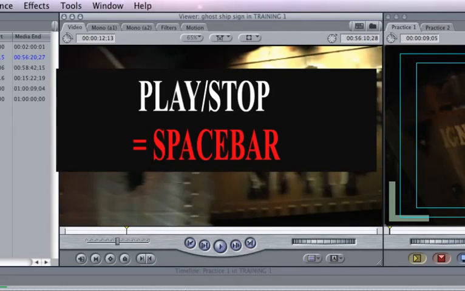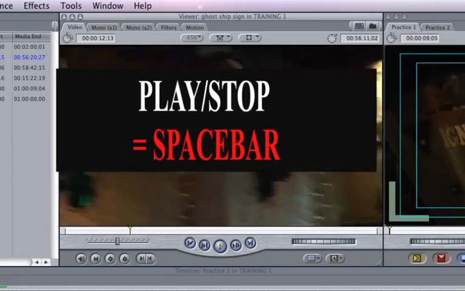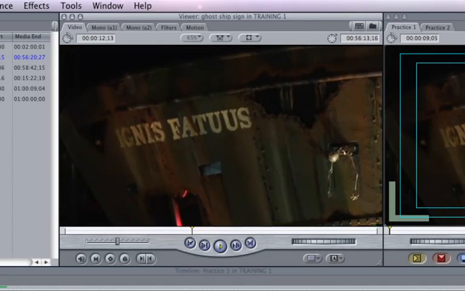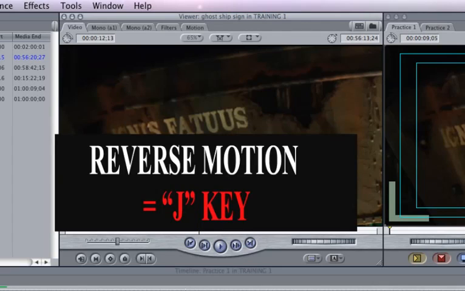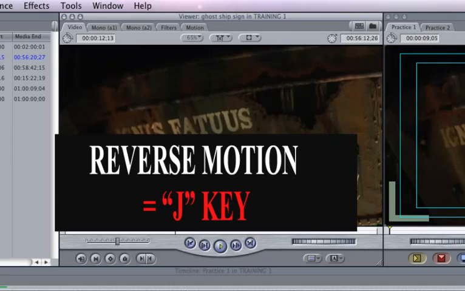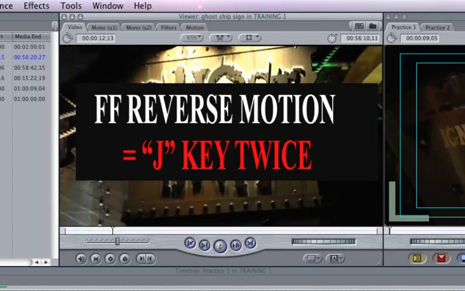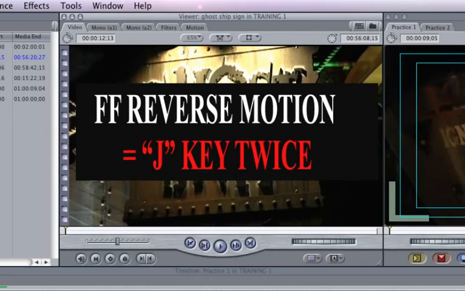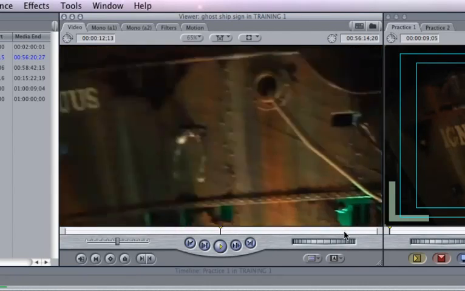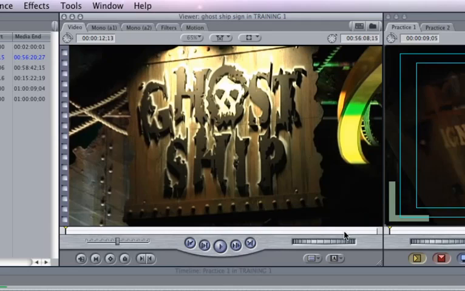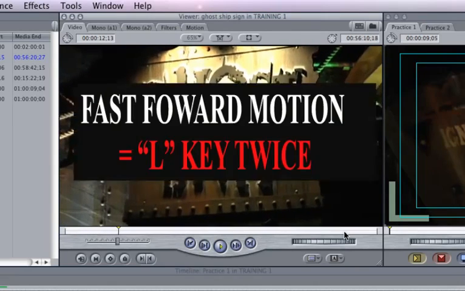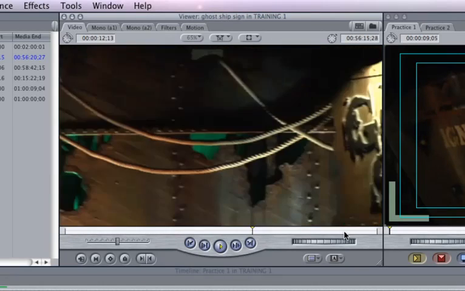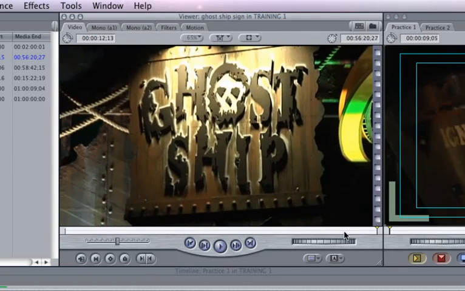Remember, to play and to stop is the space bar. I can play, hit the space bar again, and it stops. Let's say I want to go in reverse. I can hit the J key once, and it goes in reverse. If I hit the J key a second time, it goes faster. Three times, it goes even faster. A fourth time, even faster. Now, if I want to fast forward, I can hit the L key once to start playing regularly. Then I can hit the L key a second time, it goes faster. Third time, fourth time, it goes even faster.